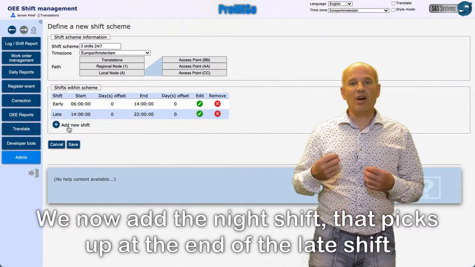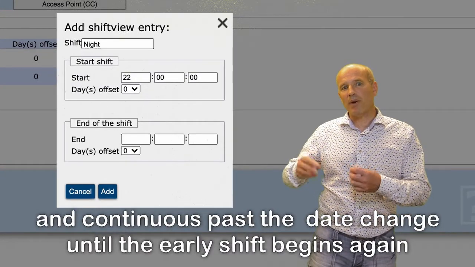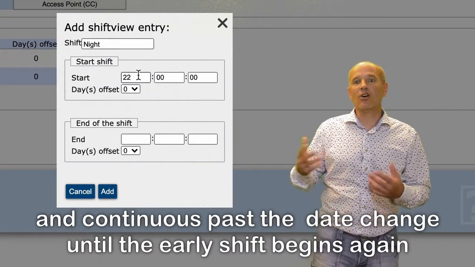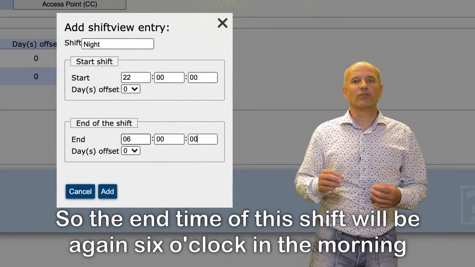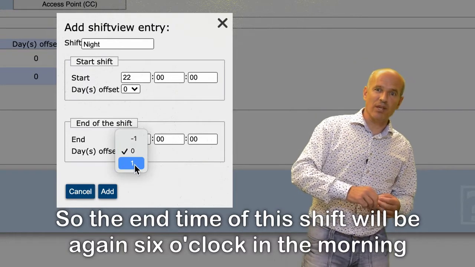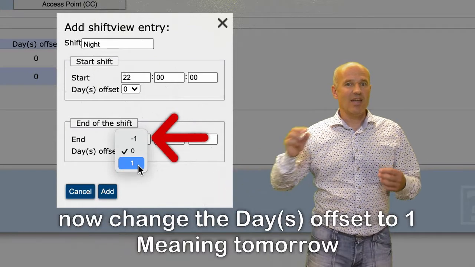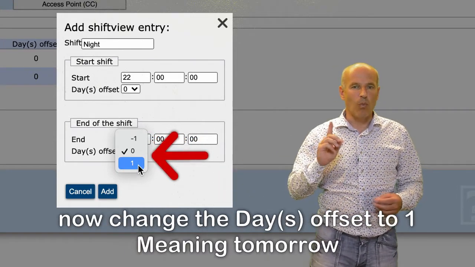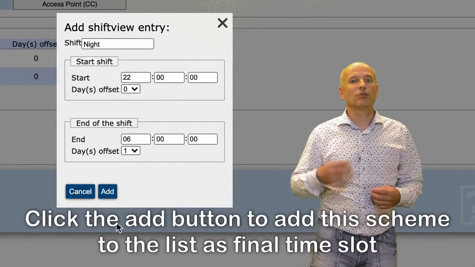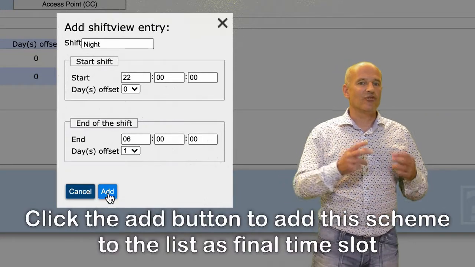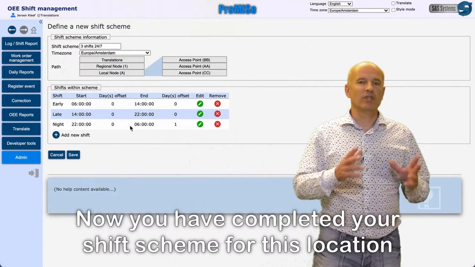We now add the night shift that picks up at the end of the late shift and continues past the date change until the early shift begins again. So the end time of this shift will be again 6 o'clock in the morning, but to let the software know that you mean the next day, now change the day's offset to 1, meaning tomorrow. Click the Add button to add this scheme to the list as a final time slot. You now have completed your shift scheme for this location.